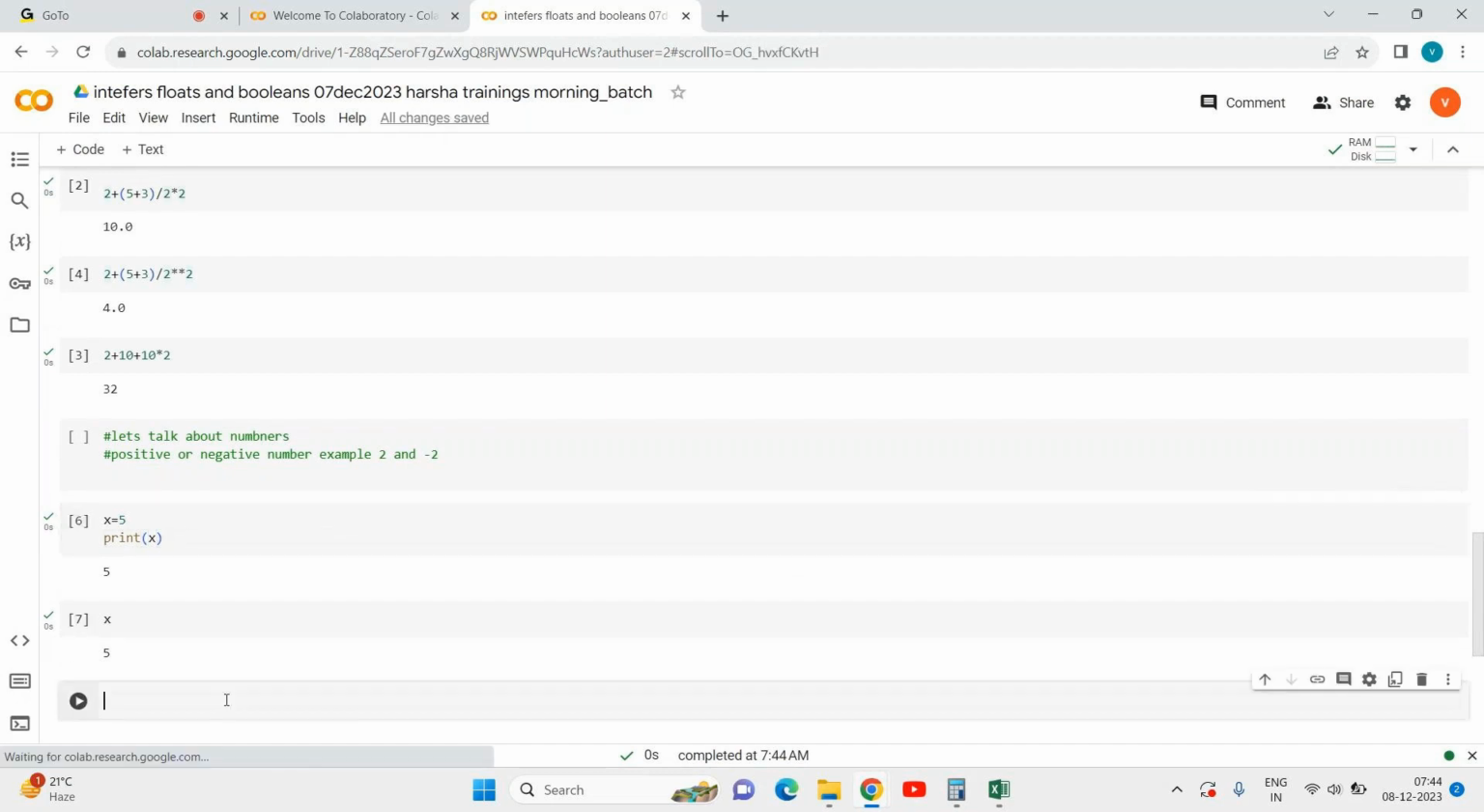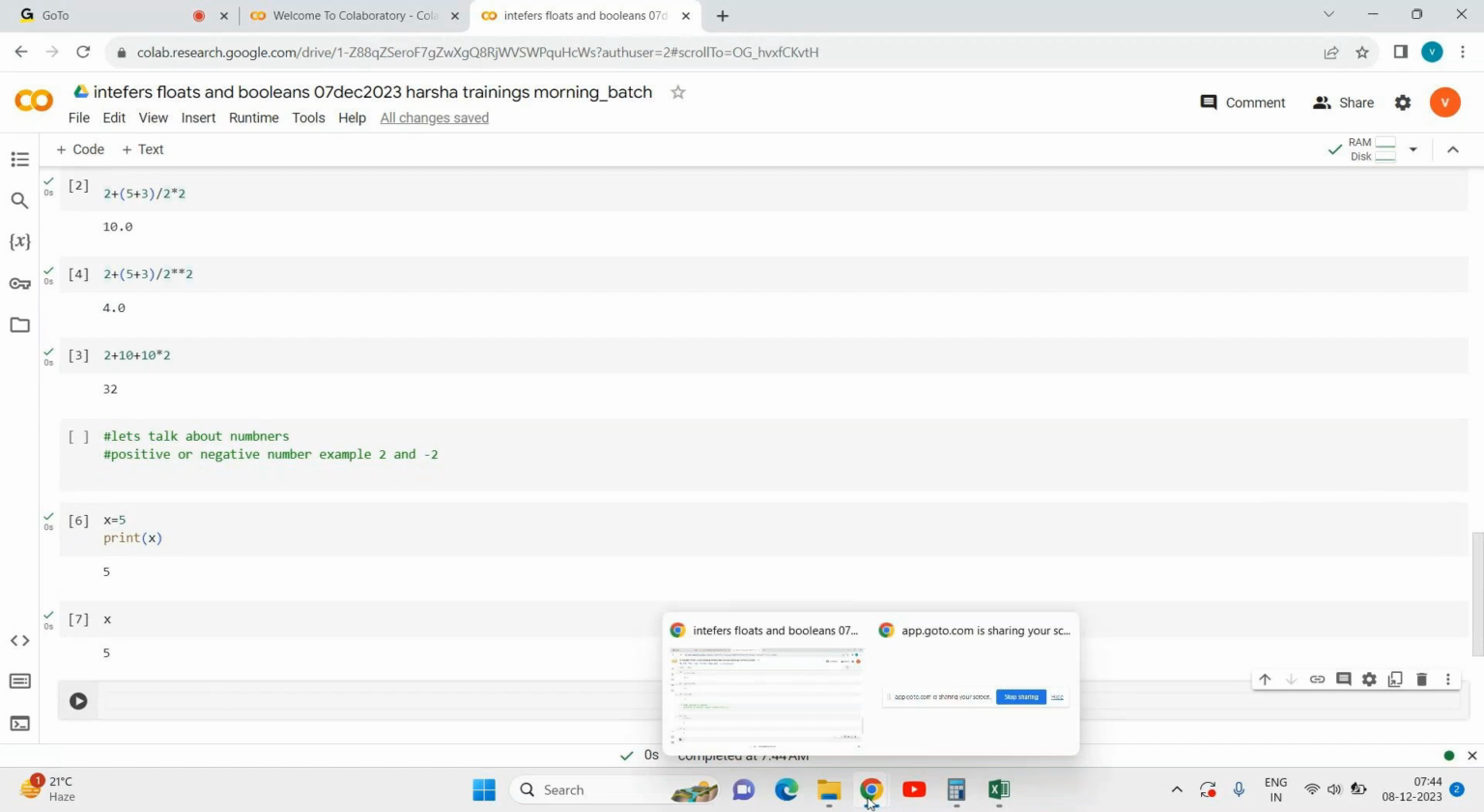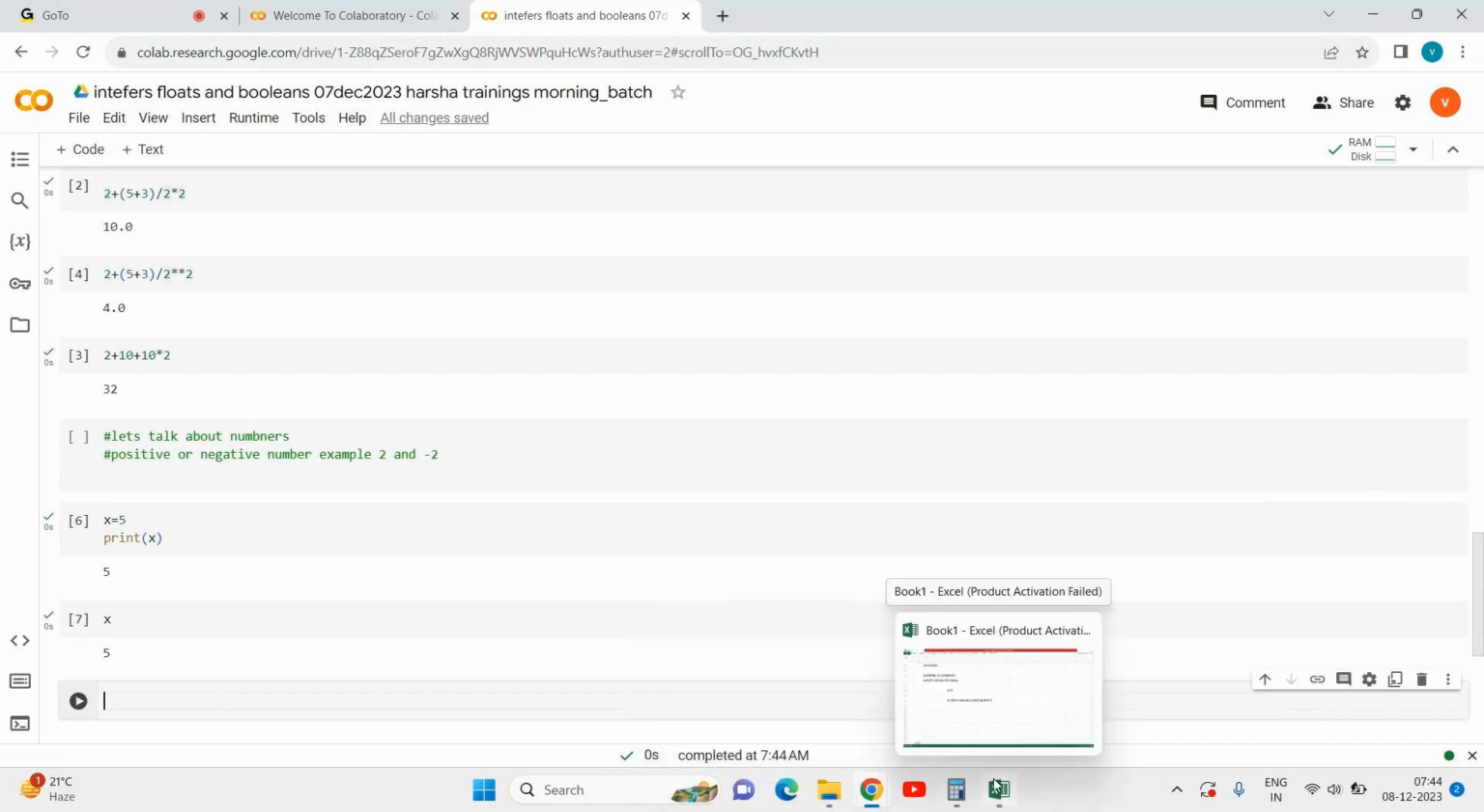Clear? Anyone about variable? Is it clear? Types of variables will be there. We will discuss it. We will be knowing about these integers and floats. After that, we'll go deep dive into the variable part.